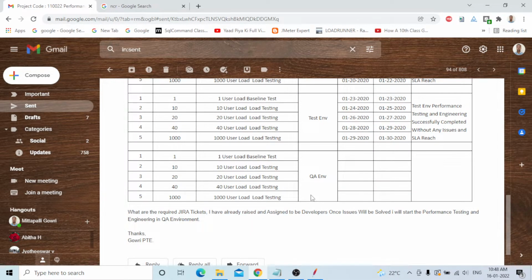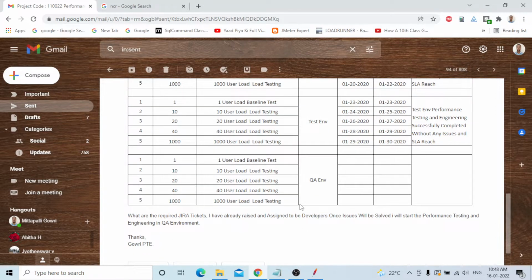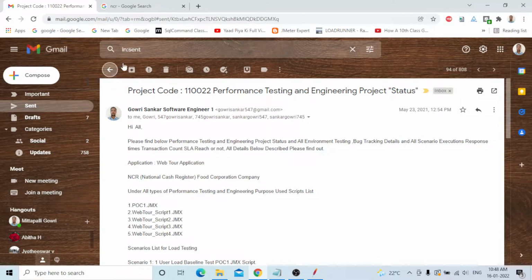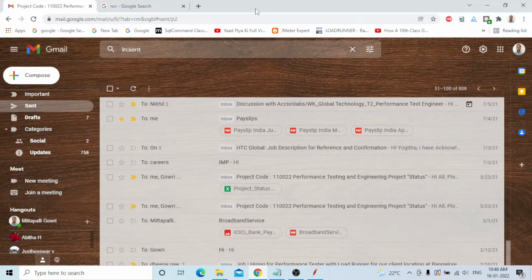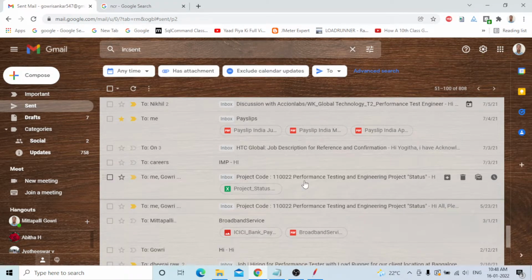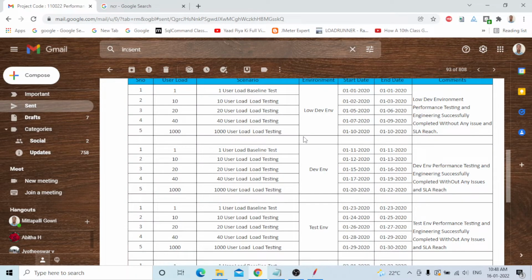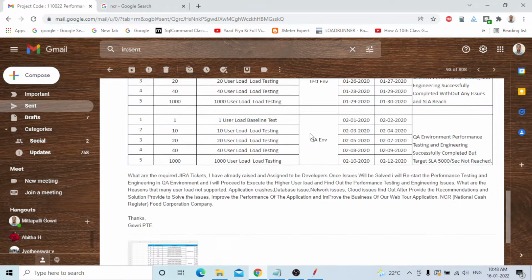This is just for mail only. I will move to my next mail available. That mail, maybe you can clearly understand. Yeah, this one, I have already explained the same. There is nothing more. Finally you can see it's the QA enrollment. Same user load. QA enrollment performance testing and engineering successfully completed, but the target SLA of 5000 per second was not reached.